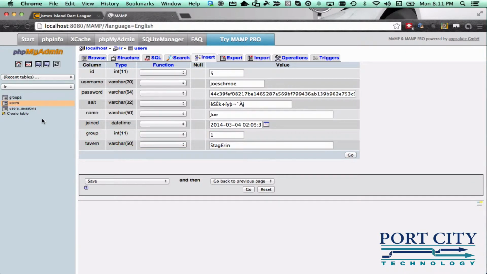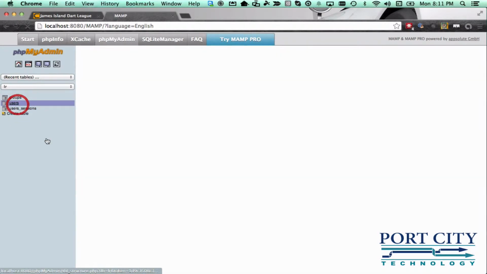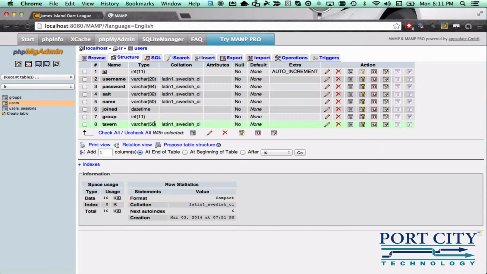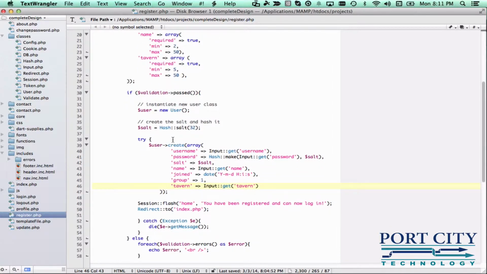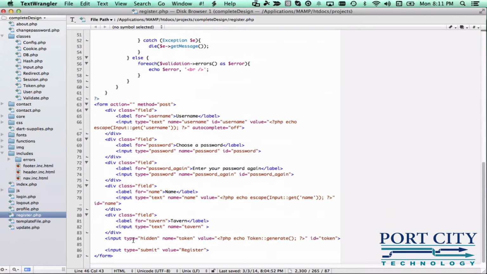And of course, I had to add to the users table a field for tavern, which we made a 50 character varchar, 50 character maximum. So that is where we need to make the additions on the validation section of the register page. And then we also put in a new form field for it. It's a simple input field, text, name tavern.